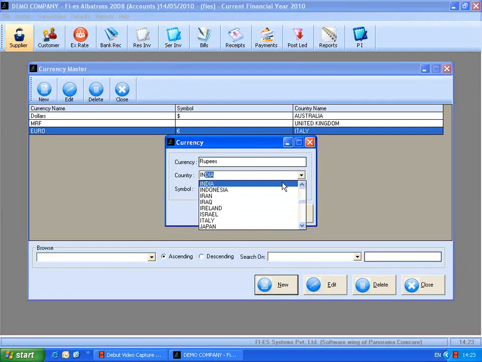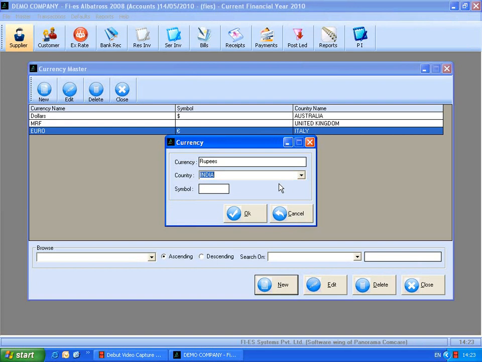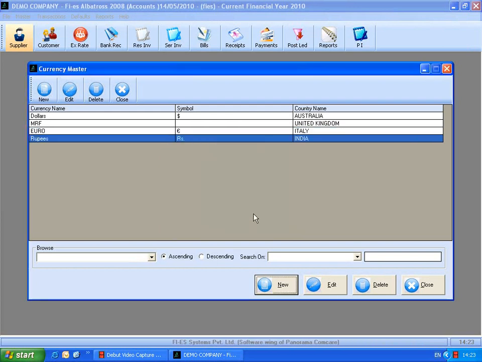This country combo will list all the available countries in country master. Assign a symbol for this currency and click on OK to save the entry. The newly added currency is listed here in this grid. User can also search for a particular currency by selecting a search criteria.